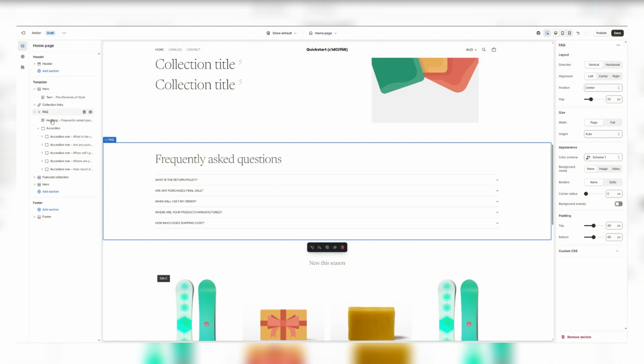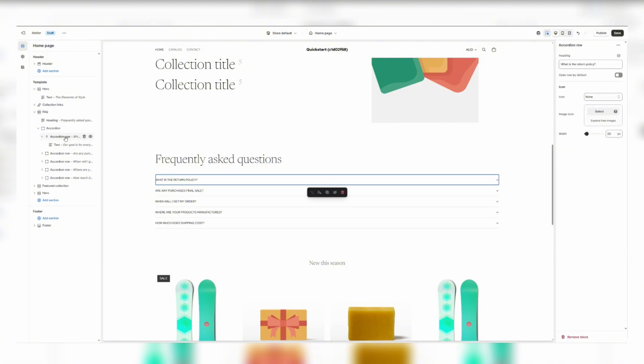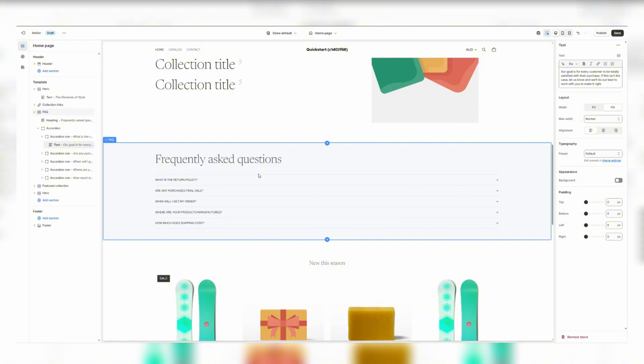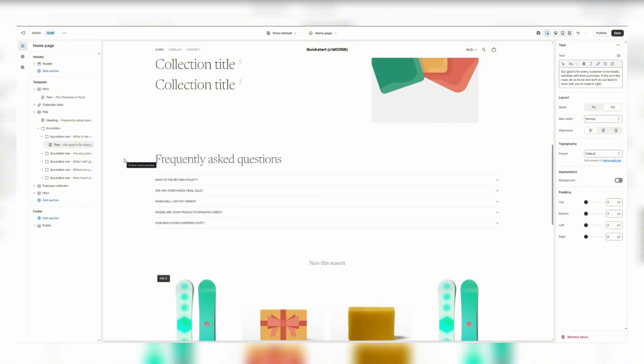To adjust the various FAQs, you can see we have these accordion rows. And then within those, on the right-hand side, you can see we can adjust the text. And then there's also the text within that, which will be the answer to the FAQ, that we can adjust as well. That's generally how all your sections and blocks will work across all different themes. That makes it really easy for you to customize your store without needing to touch any code or any custom development.